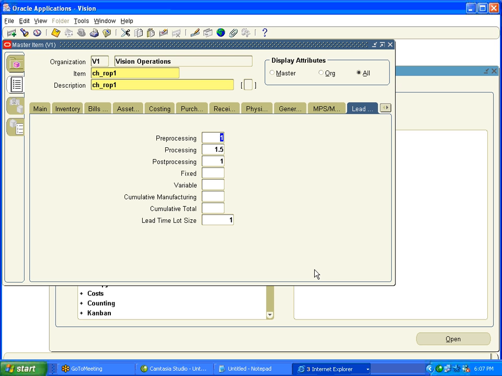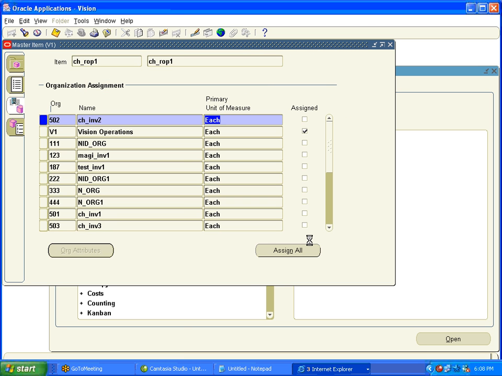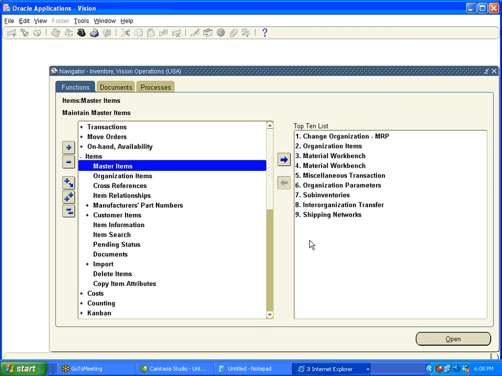So now the item is fully planned. Commit. Define the item. Okay. The item is now fully defined. Transaction is complete. Assign it to 502. Commit. Transaction is complete. It is assigned. Come out of it. Clear? Now the item CH_ROP1 is assigned.